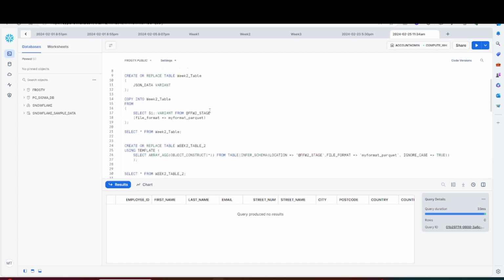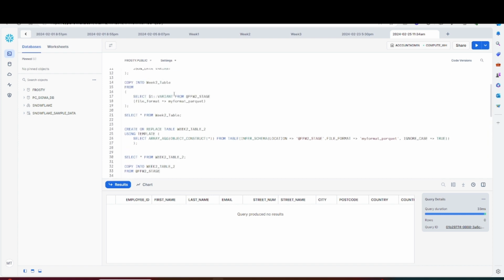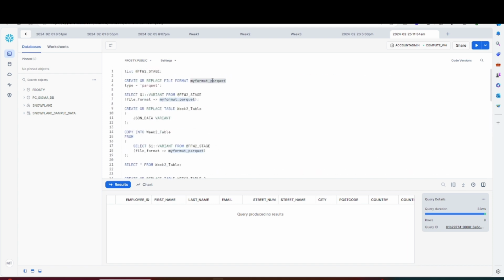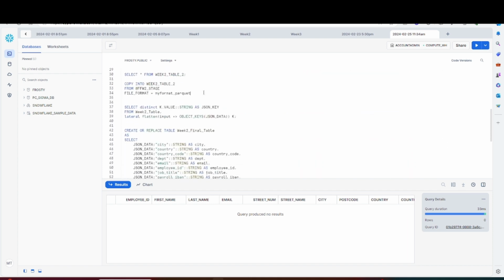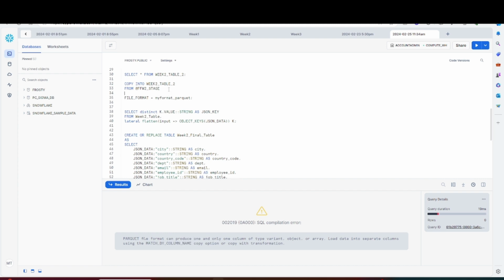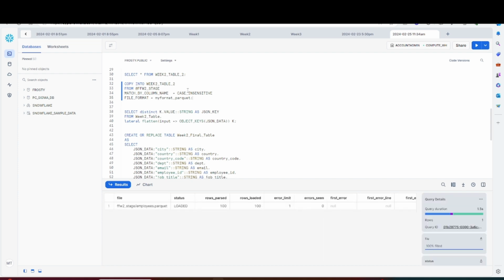This is the copy into function we used before, so this is similar to here, right? From here, file format, my format, parquet, that's all. Okay, parquet format can produce only one column type variant. It says load data into separate columns using the match by column name. Let me just copy this. So here, case insensitive. Okay, here we go. It's loaded.